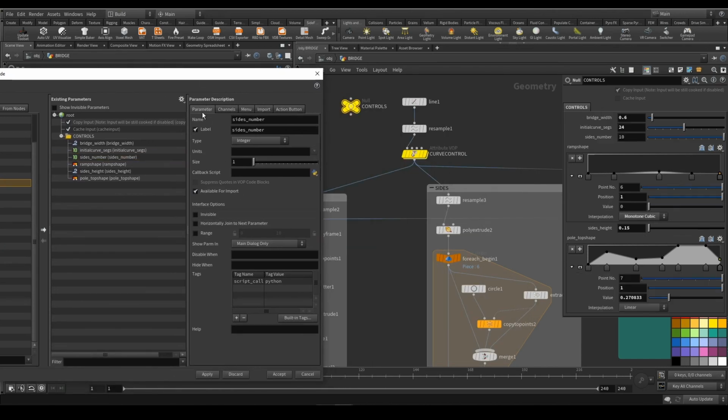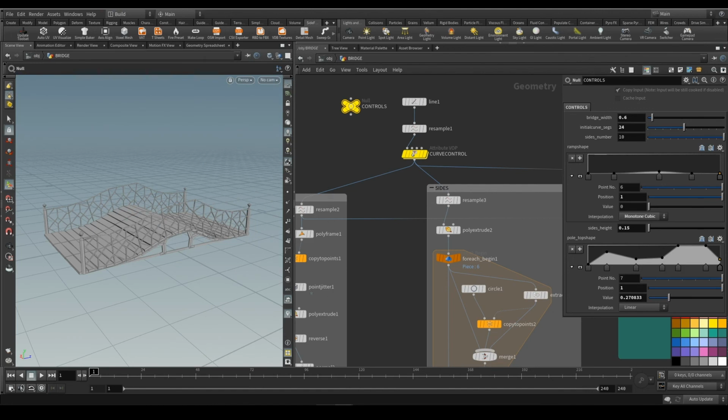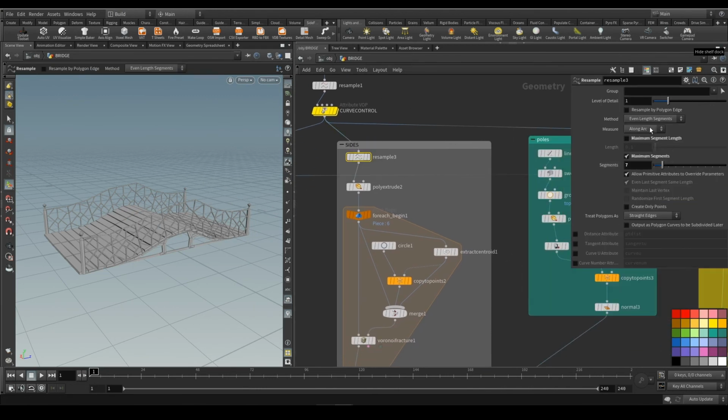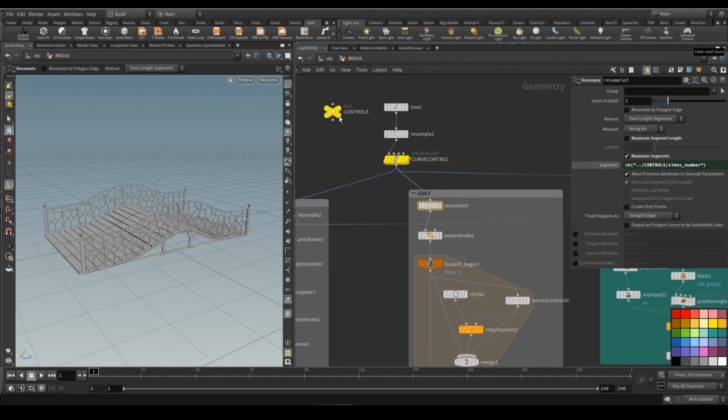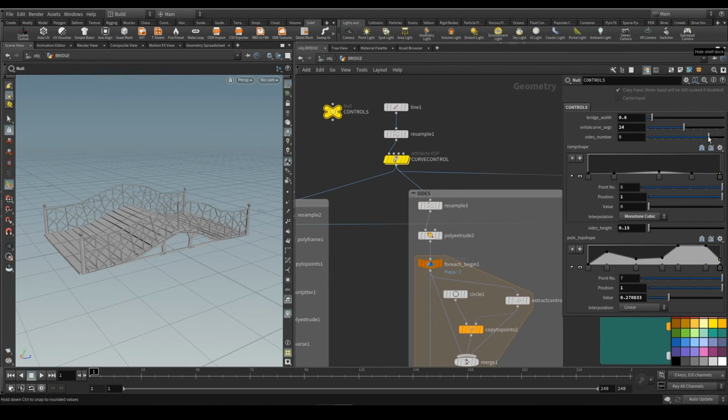Okay, let's apply. Bring it to another screen. Go back into control. Let's go into the side number, copy parameter. Let's go into the side resample node, segment, paste relative reference. So now I can control my sides with this parameter. Okay, I have the width. I do not have the length parameter.